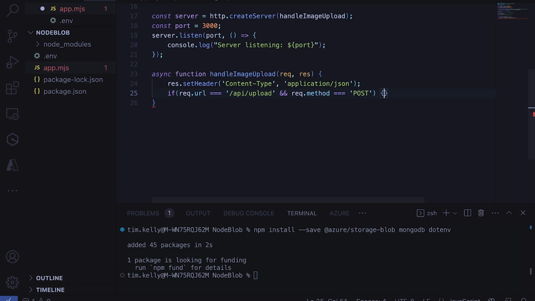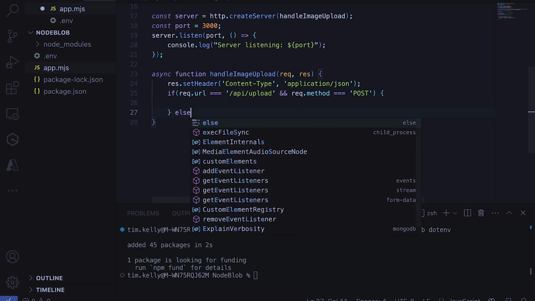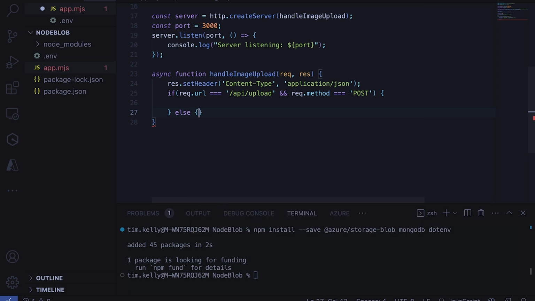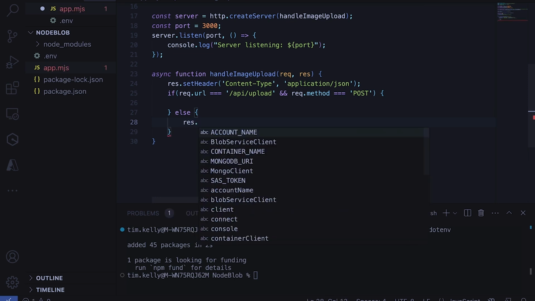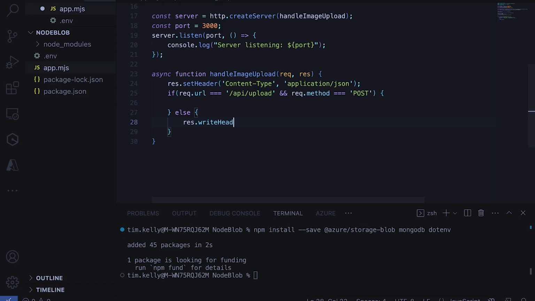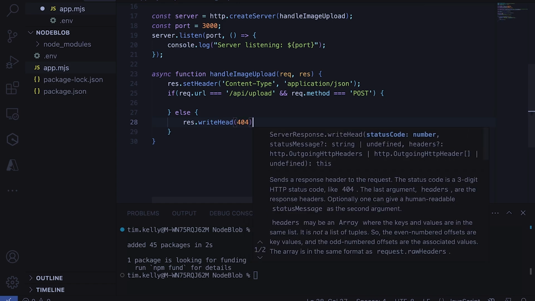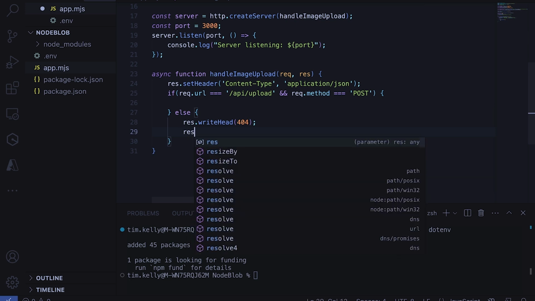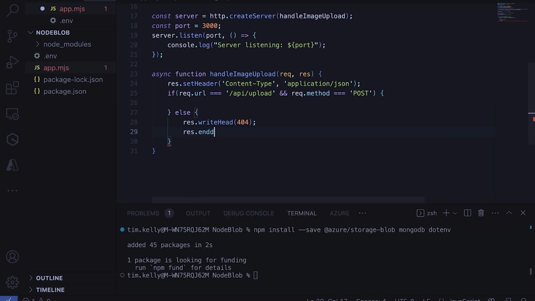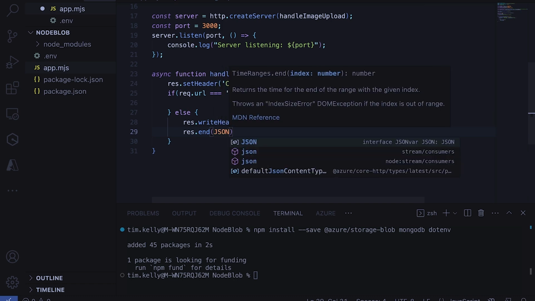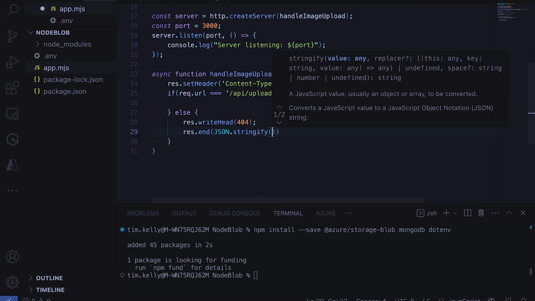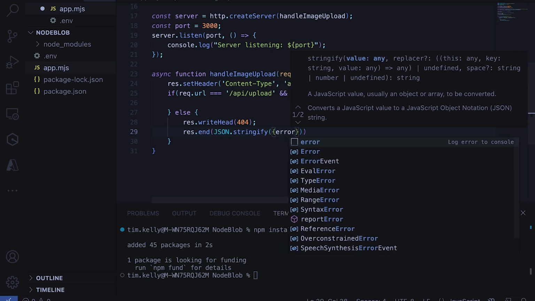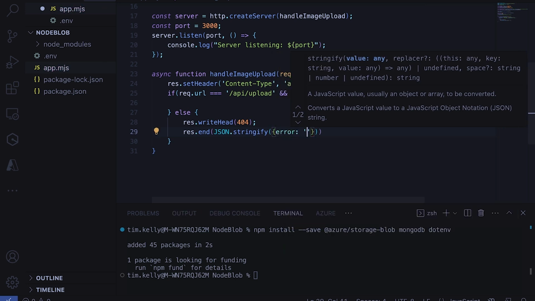Perfect. Now the actual logic will go in here, and then the else statement will just write that it went to an incorrect endpoint. So we'll write that first, and that's just going to be a response.writeHead, and that's going to be 404, and then we'll just return a response.end, and that's going to be JSON.stringify, and then we'll just write error not found. That seems plenty informative.